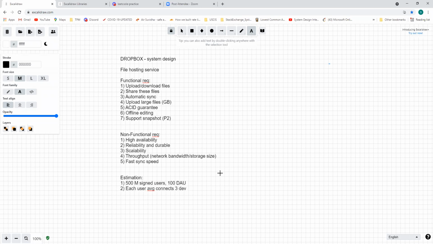Three devices. One will be a desktop, one will be a mobile phone, and the other will be a browser. That is what I assume, but if I'm missing something, you can surely add. Now, if we consider each file's average size to be something like 200 KB, then for the complete 500 million users we are looking at around 10 PB of data in total. So this much will be the petabyte data.